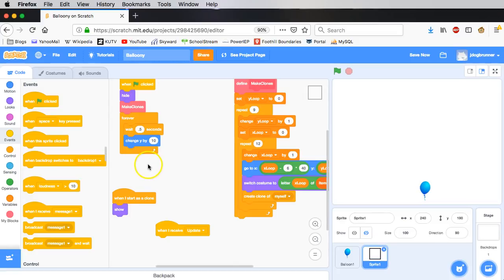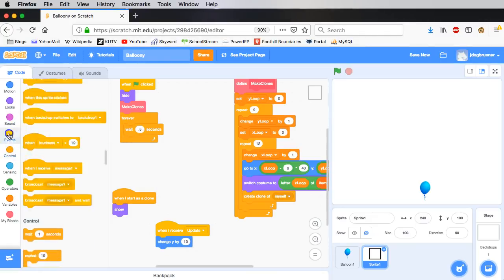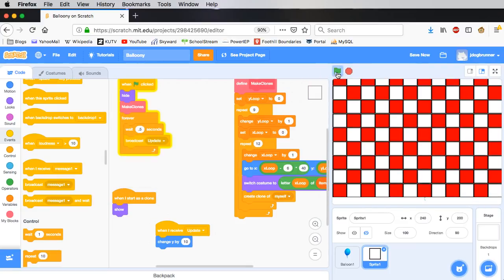When I receive update, then what we want to happen is to change the costume. Well, we could do it this way. We could do event, control, not event. We could do broadcast here, broadcast update. And this would accomplish the same thing.